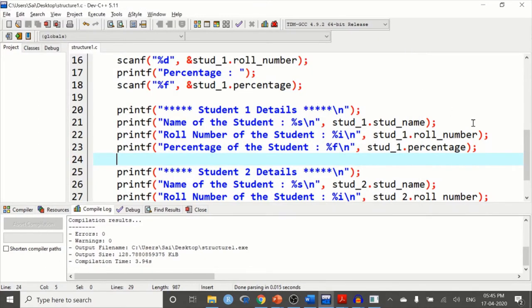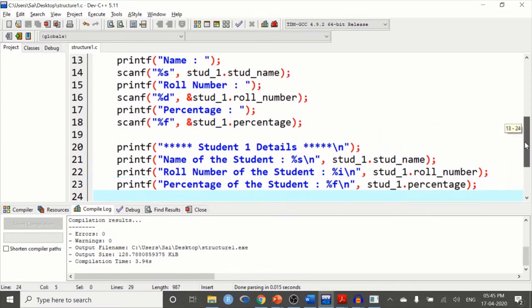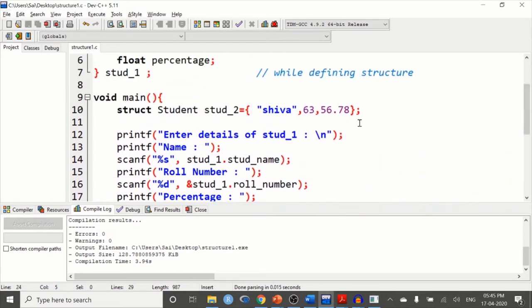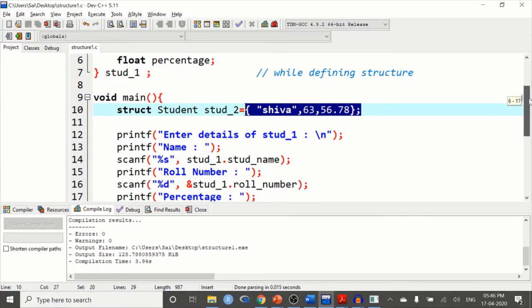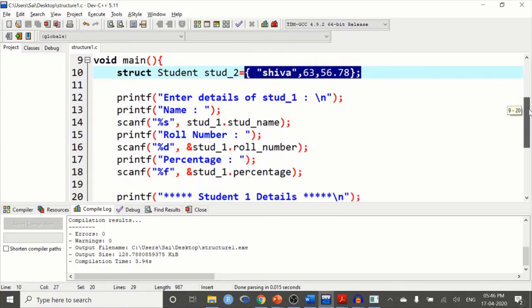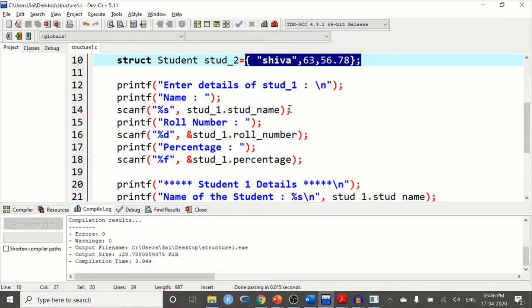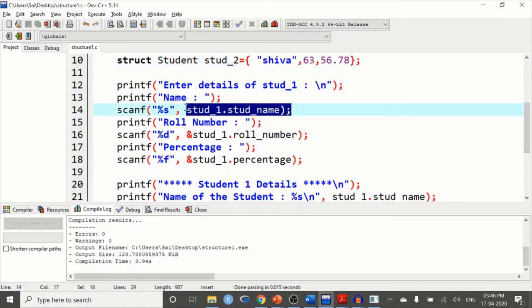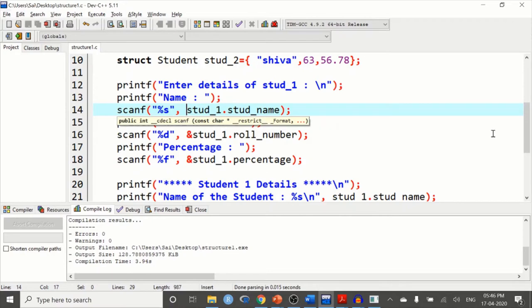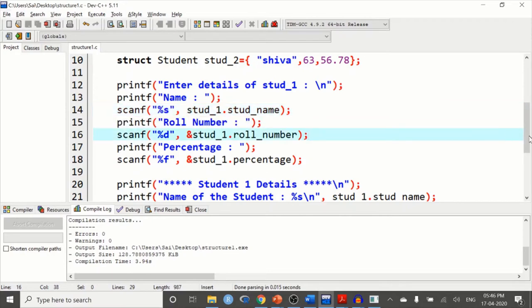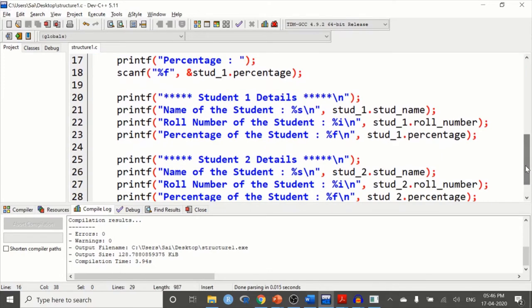So you can access the members. If you want to assign the values here itself statically, you can assign the values here itself. This is the static way of assigning the values. If you want to read dynamically from the output screen, how do you read it? By using a dot operator: variable name, dot operator. However many variables you have created, that many variable names you have to write with the dot operator. This is a simple example to read a structure variable and print a structure member variable.